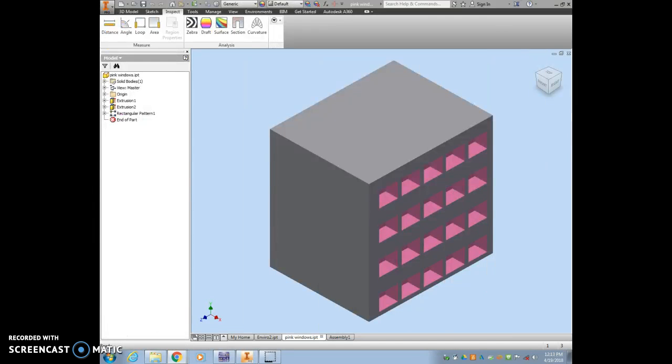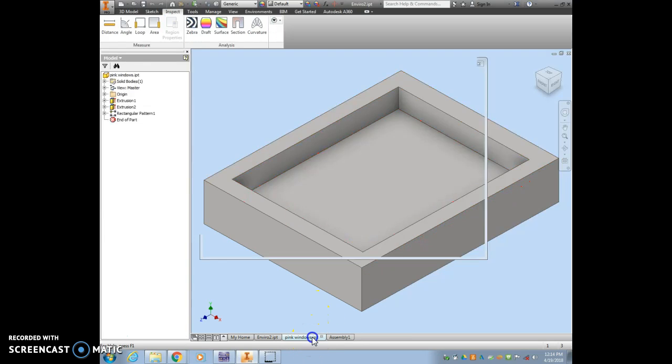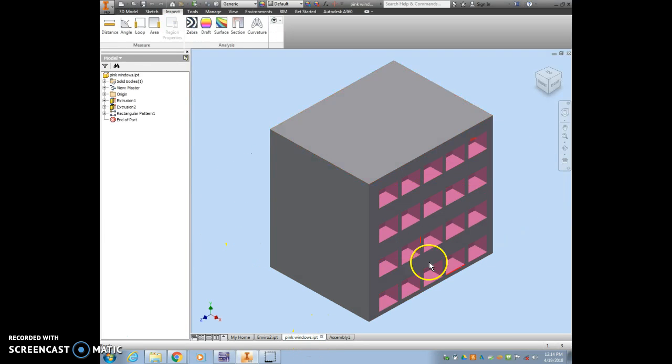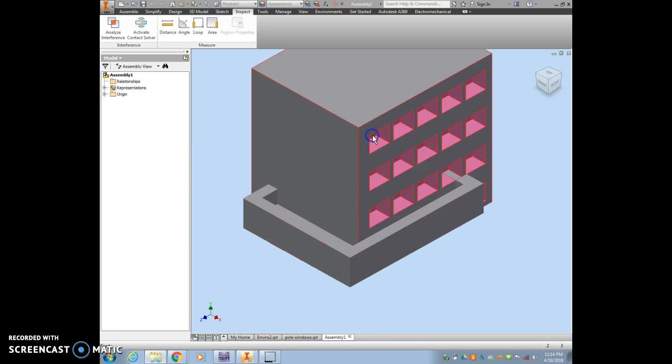So I have two parts. I have a really simple environment, and I have this pink windows part I showed you a while back, and I want to create an assembly with those parts. So I've already brought the environment into the assembly, and now I'm going to bring in my pink windows part. And as you can see, it's much too big to be useful in this assembly. So I'm going to get rid of it.